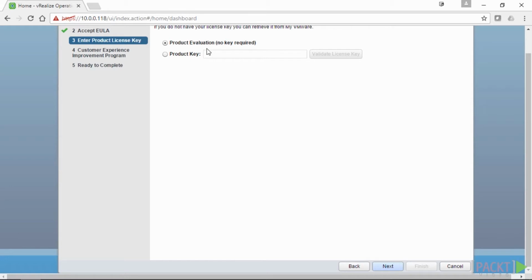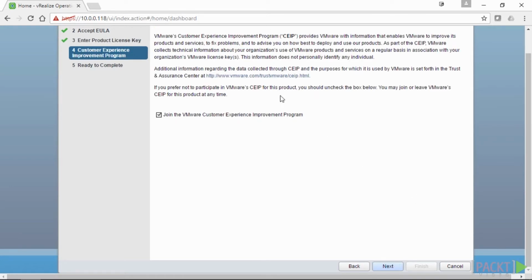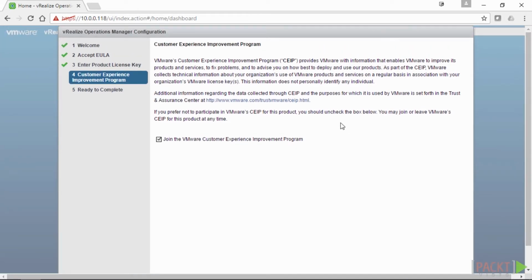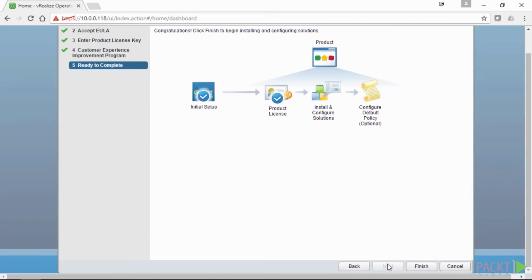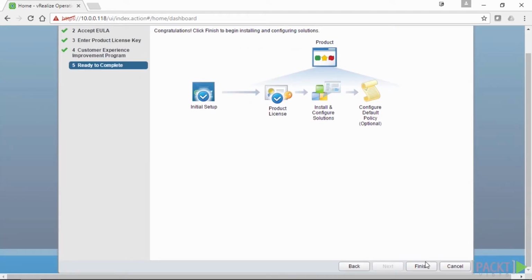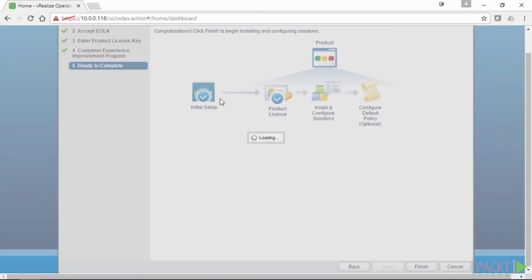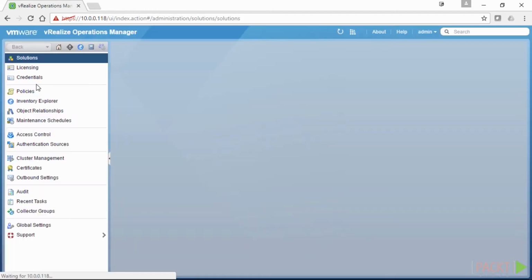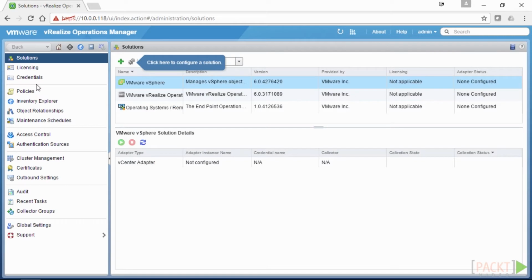We enter our product key. For now, I'll just go evaluation. We can join the customer experience program if you can. It's always good to join it. The feedback helps improve the product. And then we're ready. Finish. And now it's time to configure our solutions.